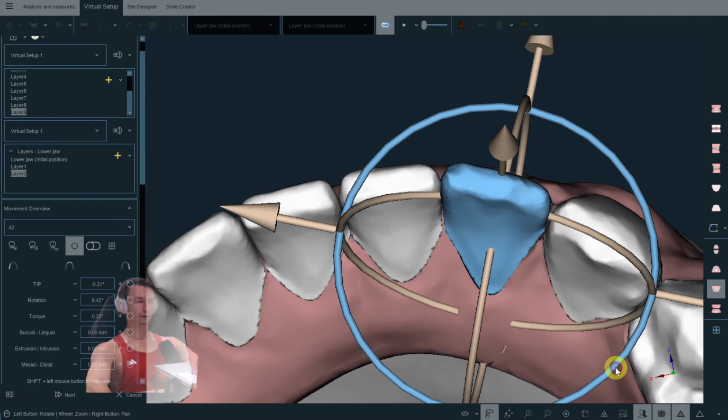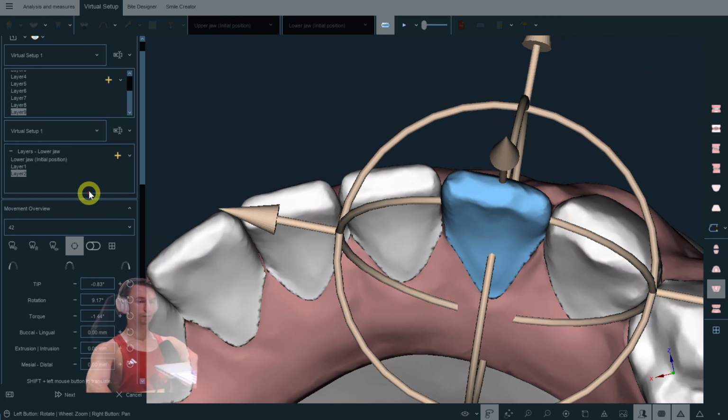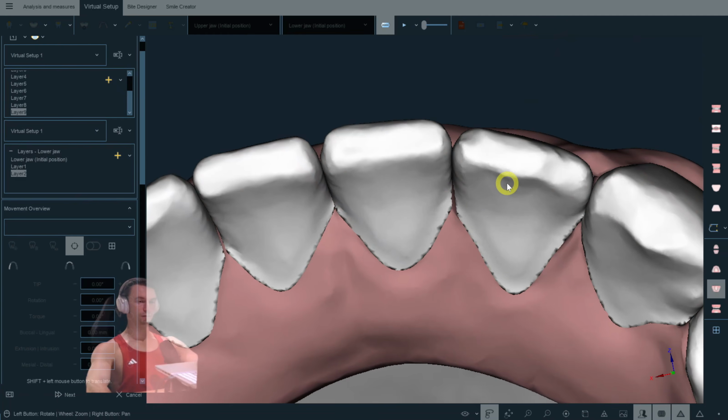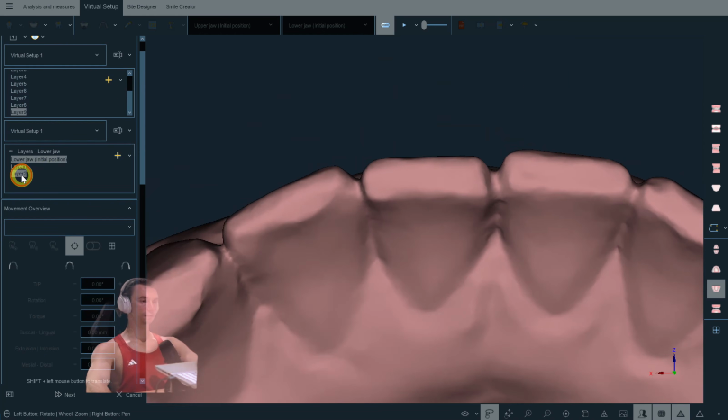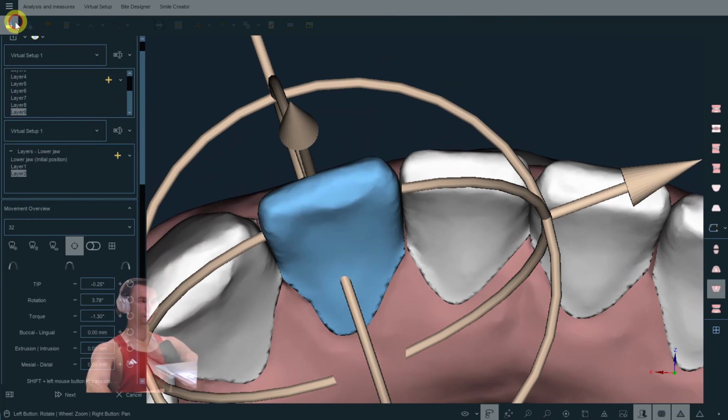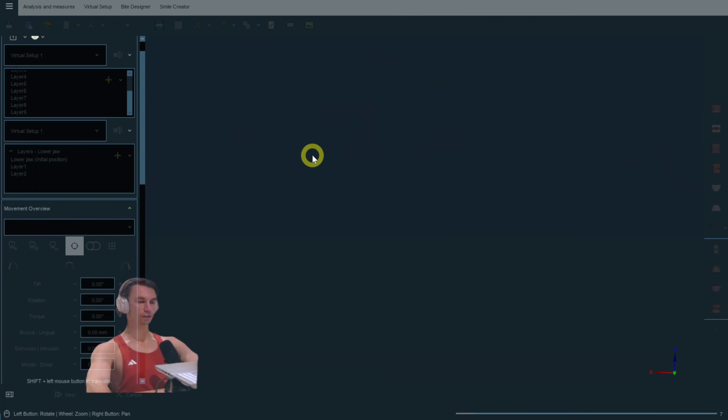So now we're finalizing the positions of the incisors, checking if we need some overcorrection. We always need it. We just need to find out where exactly we should overcorrect.